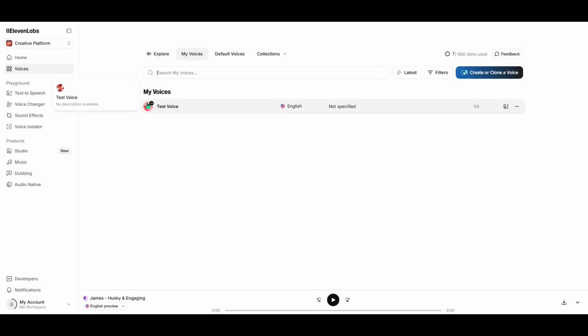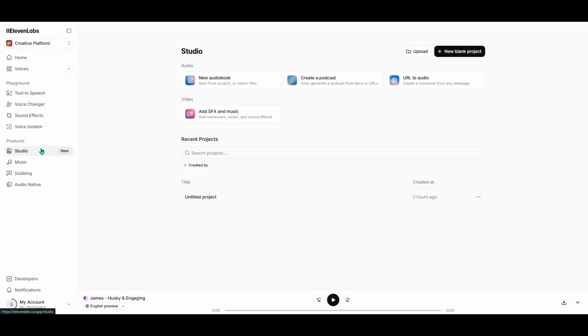With your voice successfully cloned, it's time to move on to creating your audiobook. Head back to the left panel and click on Studio. Next, you'll want to create a new project, so click on New Blank Project. You'll then see an option to select Audio Project. Click on that to continue.